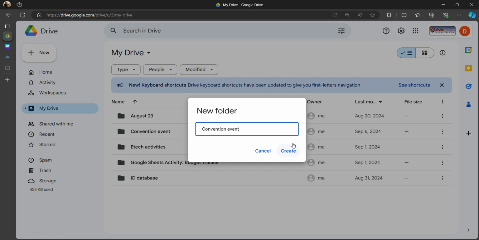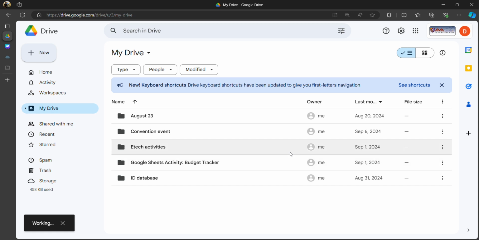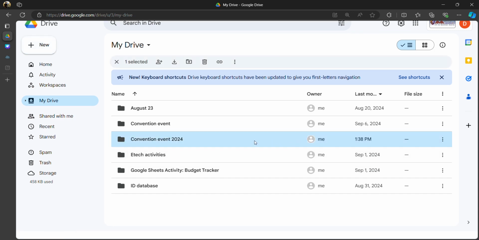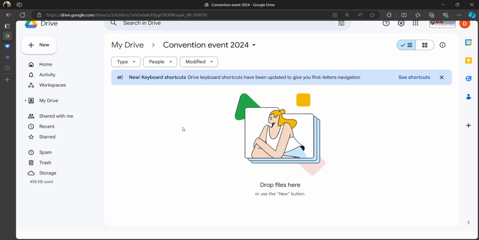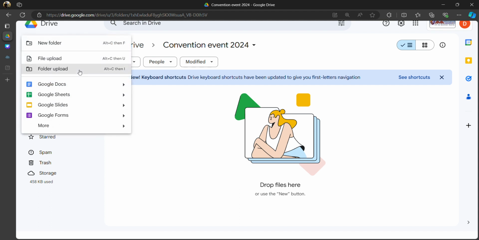Let's name this convention event 2024. Create the folder. See, here's the folder. Then open the folder. Then click again the New button here on the left side. Then we're going to proceed to creating the Google Form first.